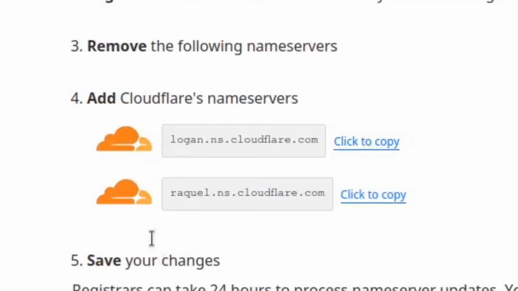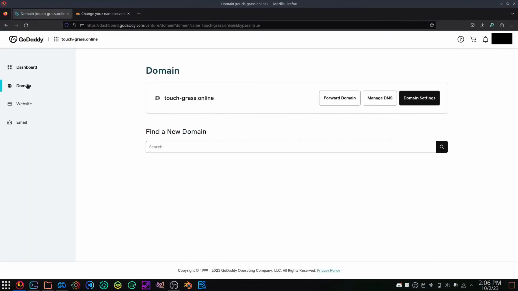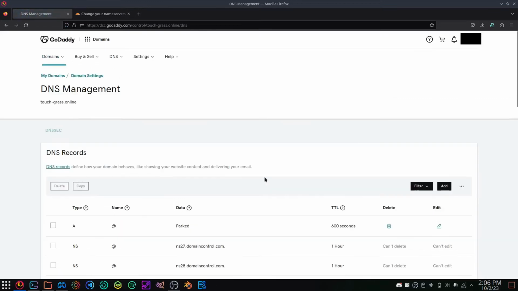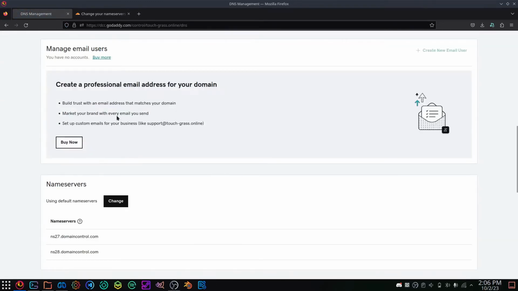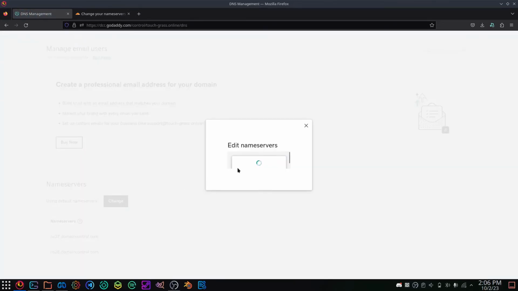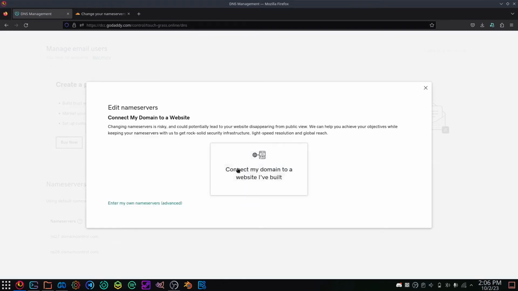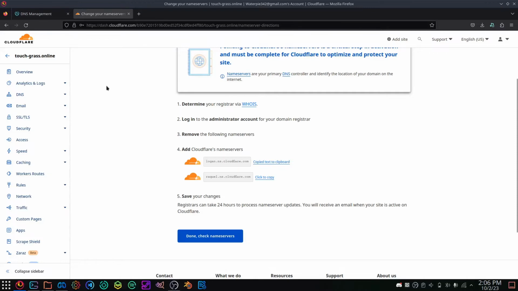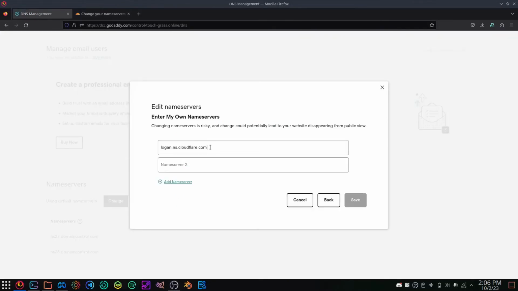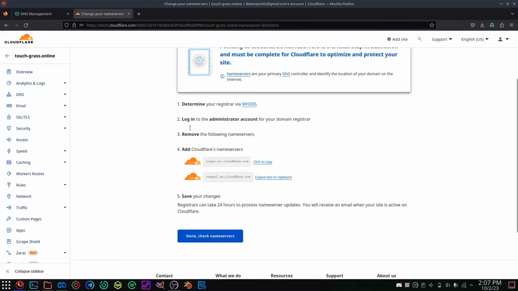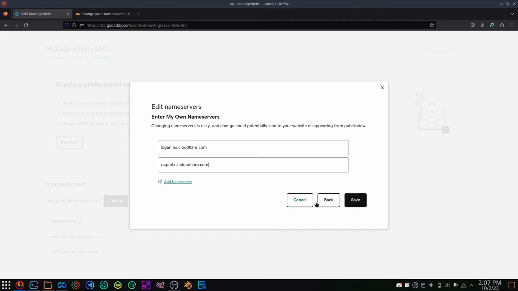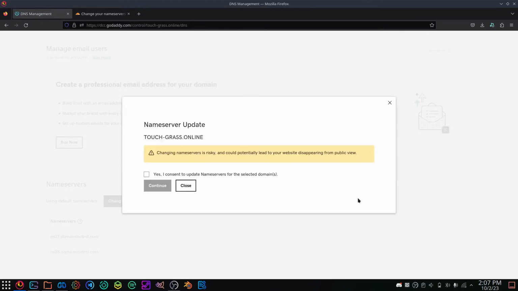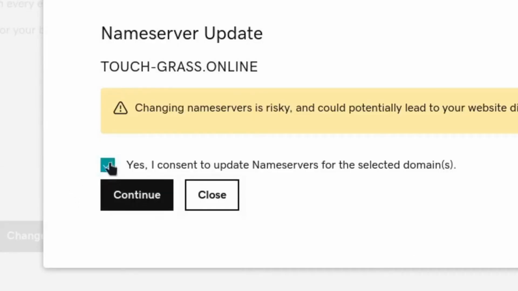These are important. We're going to go back to your dashboard on GoDaddy, and then we're going to go manage DNS, domains, manage DNS, scroll down, name servers, change, and then advanced, I think it was. I didn't see that properly. We're going to copy our name servers into there from Cloudflare, and then save. And yes, I want to update name servers.